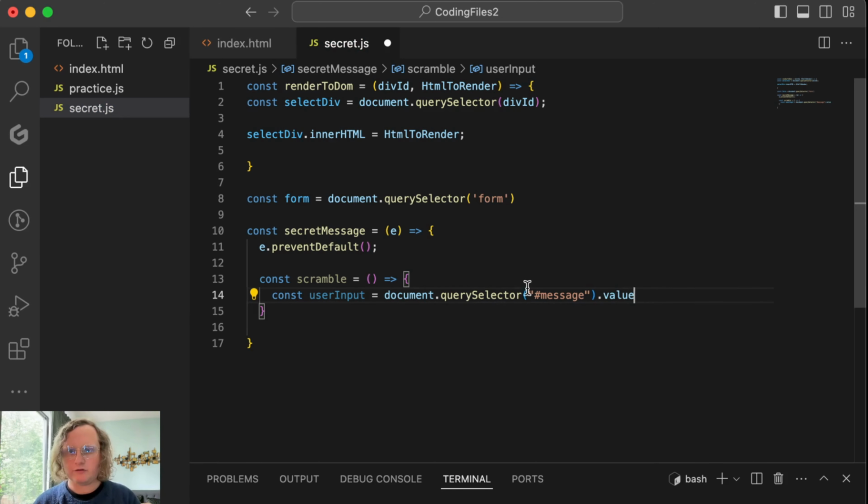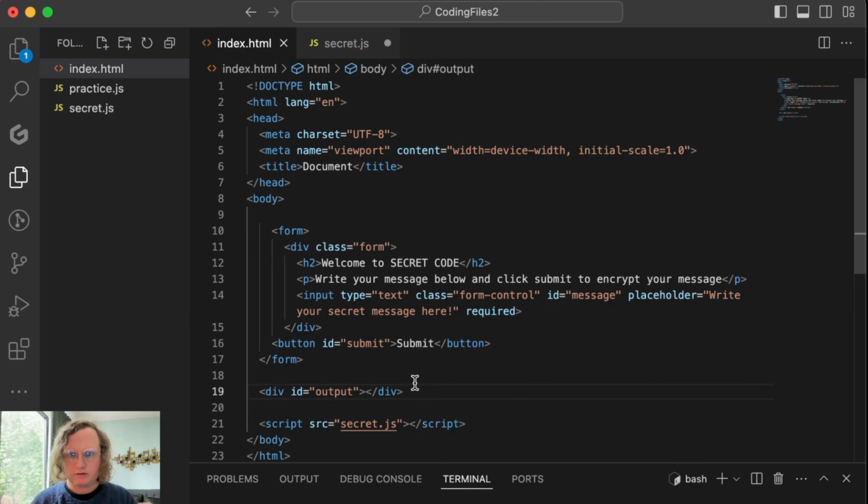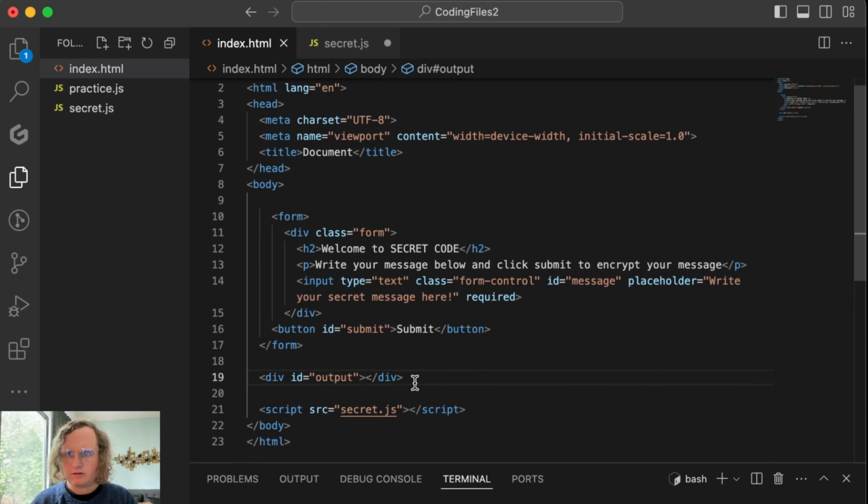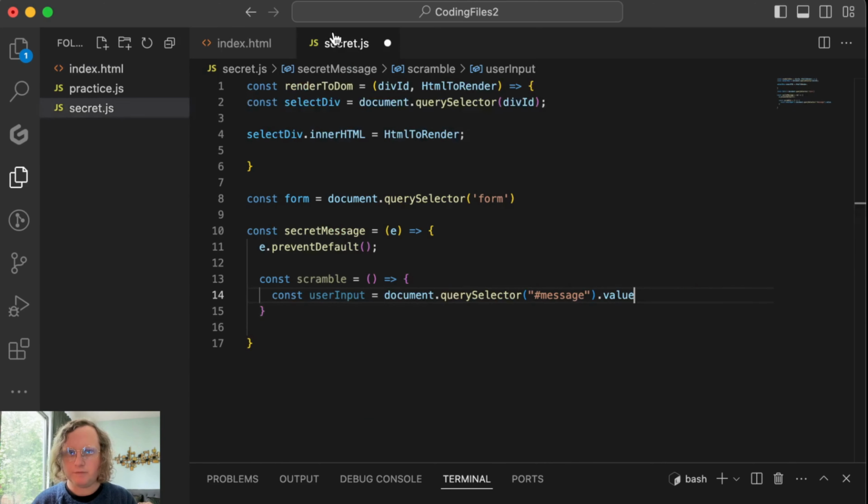So here we're going to grab this ID of our HTML called message, which is our user input here. That's the first thing we're doing, targeting it, and we're creating a new variable called userInput, which is storing whichever value the user puts in here.